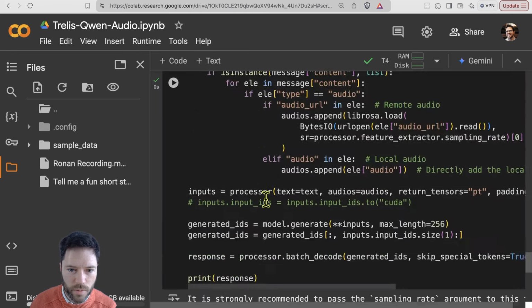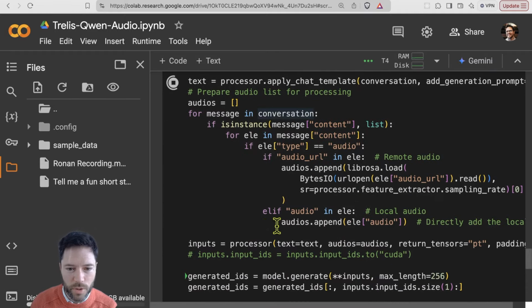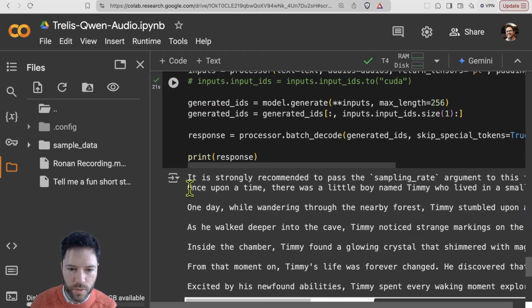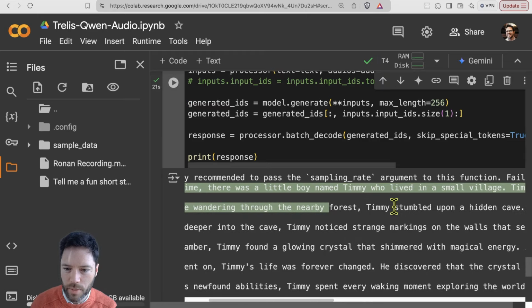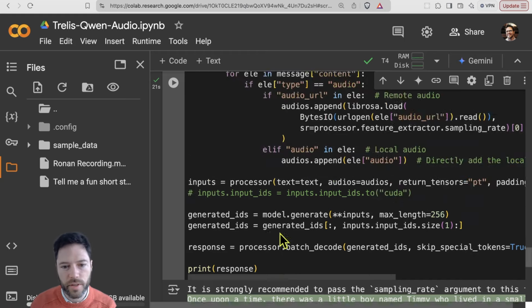And let's run that. So I'm literally asking for a fun short story, and that's what it should do. It should respond with a short story in text. This is an example of using a voice assistant that then generates text. So here's the story. Once upon a time, there was a little boy named Timmy who lived in a small village. So there you have it. This is the audio input and the text output.